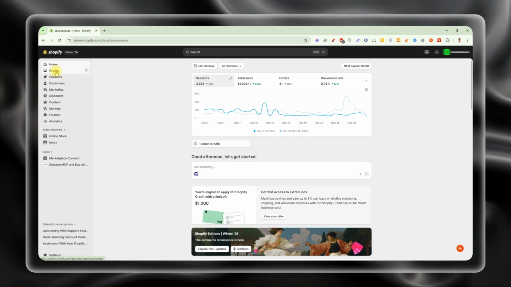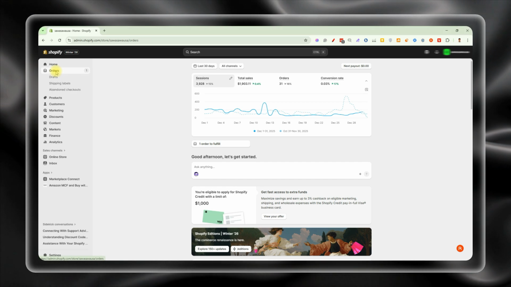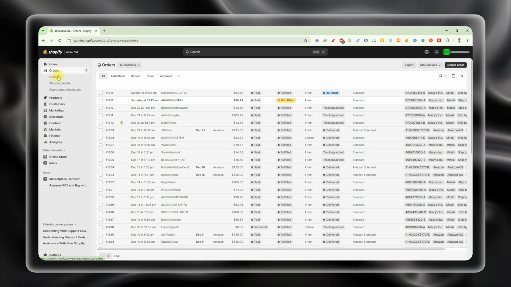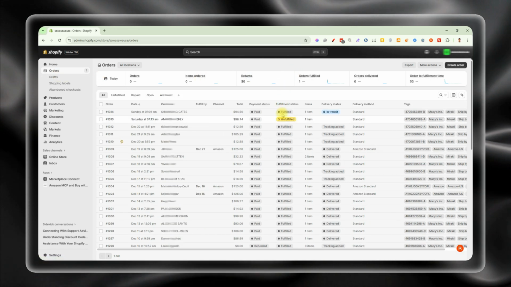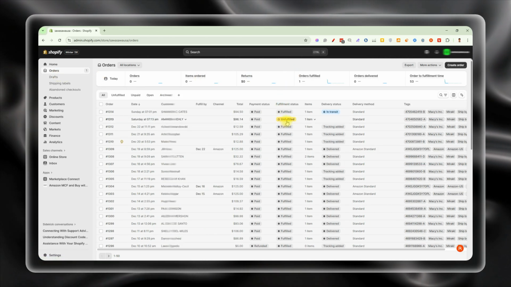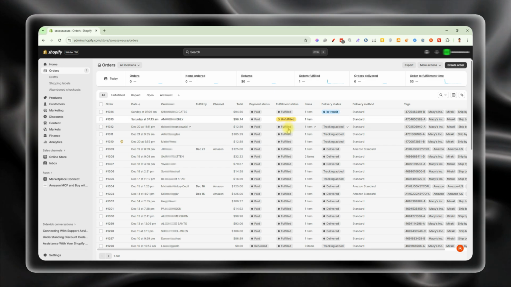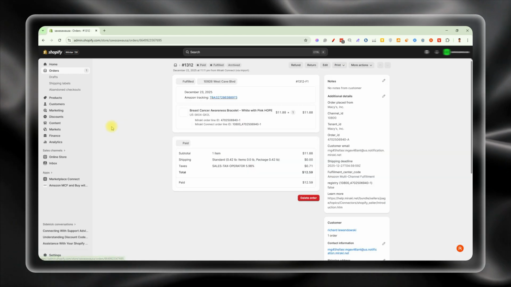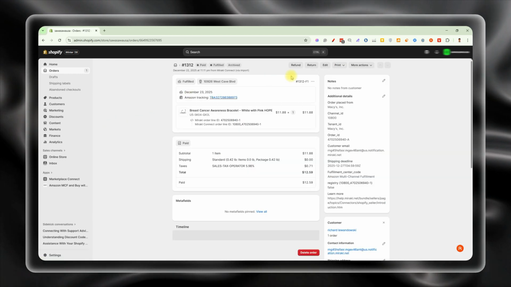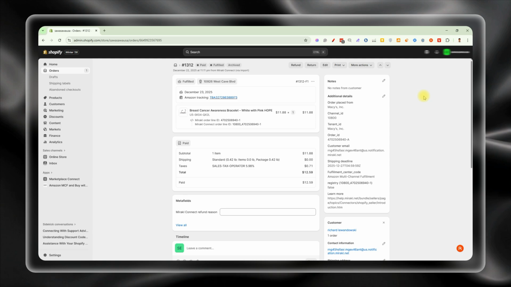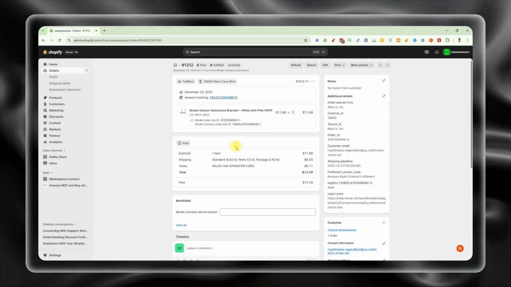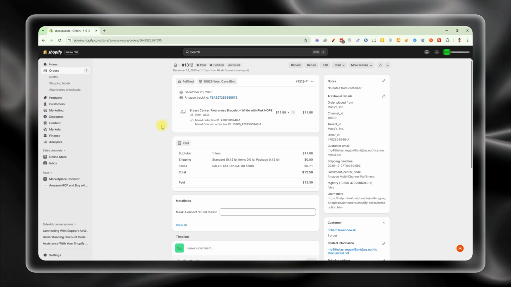Now click orders. This is where revenue actually exists. Each order is labeled clearly. If it says unfulfilled, that just means it still needs to be shipped. If it says fulfilled, you are done. Now click into any order. Here you will see everything in one place: customer details, what they bought, payment status, shipping information.